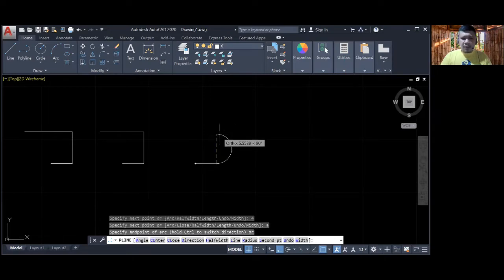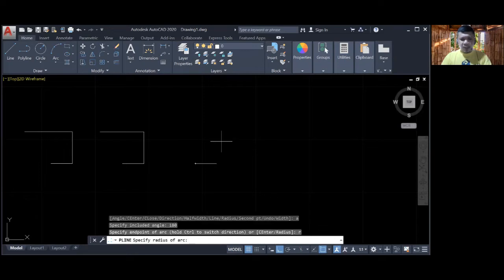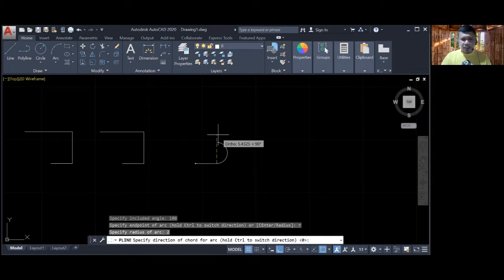Then nakita ko yung option na angle. So type ko yung A for angle. So specify the included angle. So let's say 180 degrees. Then type the radius. So let's say 2. Okay, so going on this direction, and that would be 90 degrees.